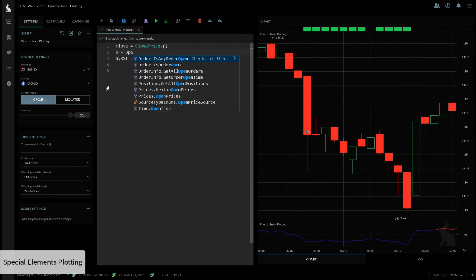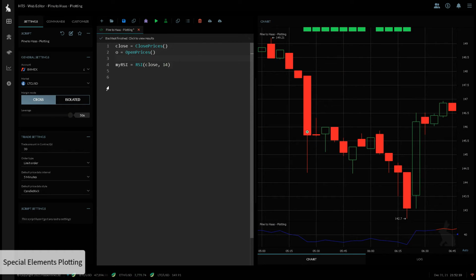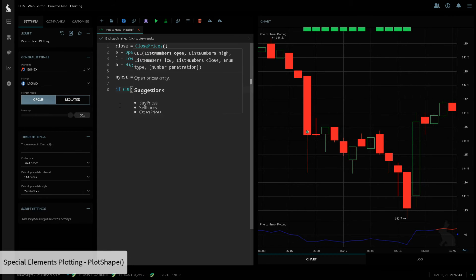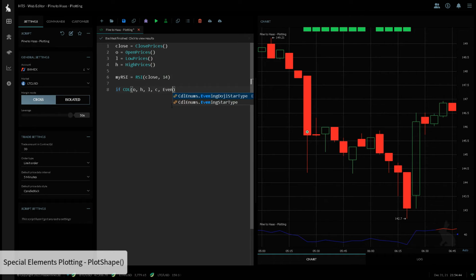Now let's look at how we can plot these and other elements that aren't simple lines. We can plot shapes and text using the PlotShape function. It's pretty similar to PineScript's PlotShape, although there are two big differences. In Pine's PlotShape, the text must be constant. If you want to have a variable text, you will need to use a label function. But in HaasScript's PlotShape, you can use variable strings.